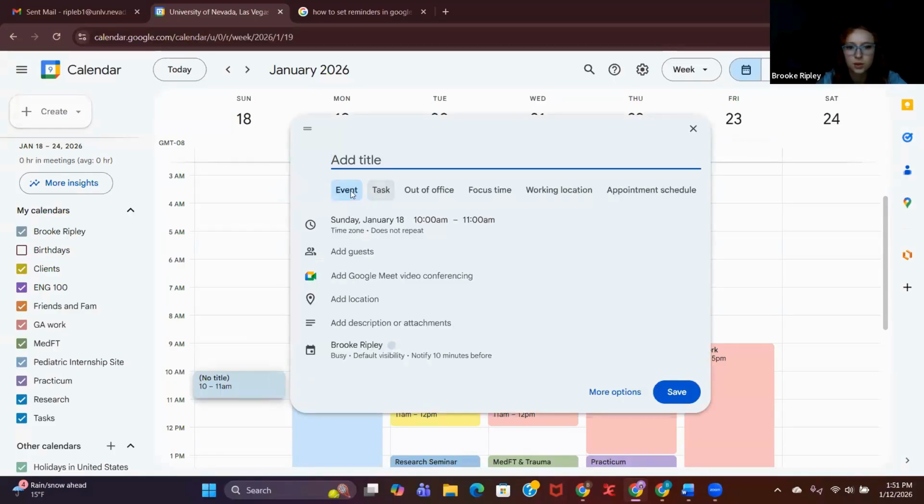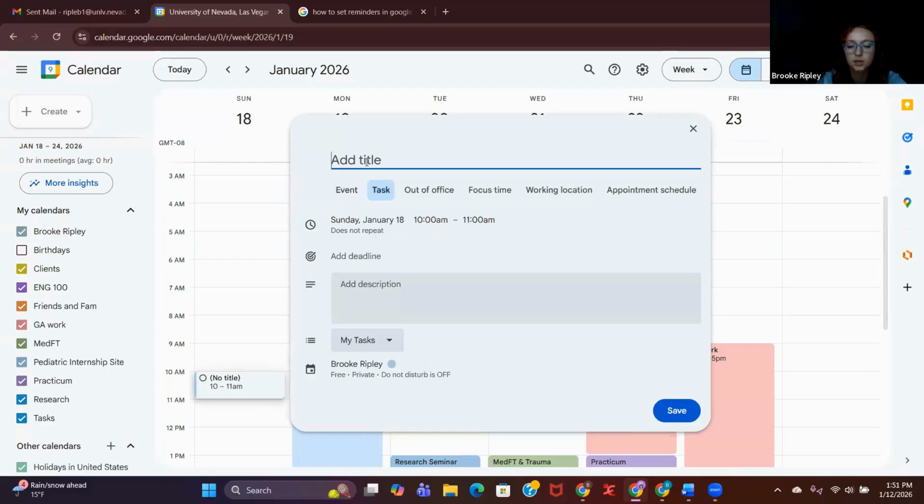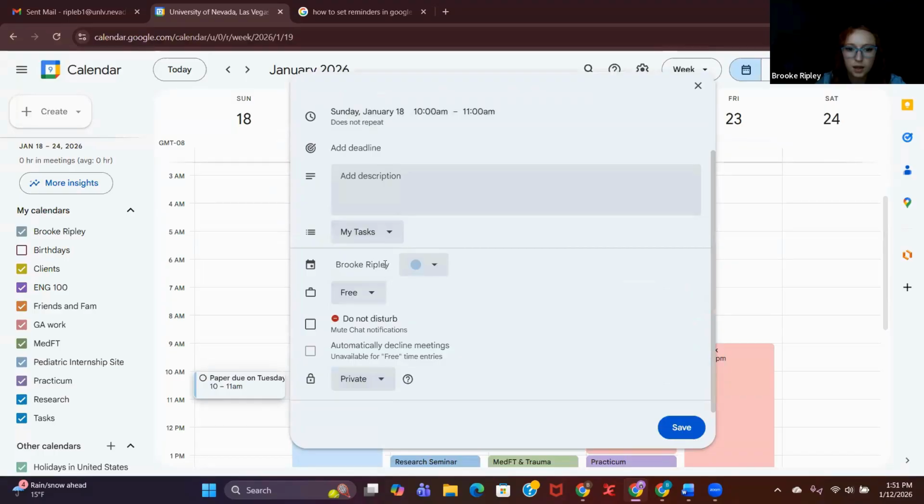And you switch to task instead of event here at the top. And I'm going to say paper due on Tuesday, exclamation points. And we'll just leave it at an hour because I know I'm going to see it. And then again, change it, I want my task to be this color, so we'll do that.